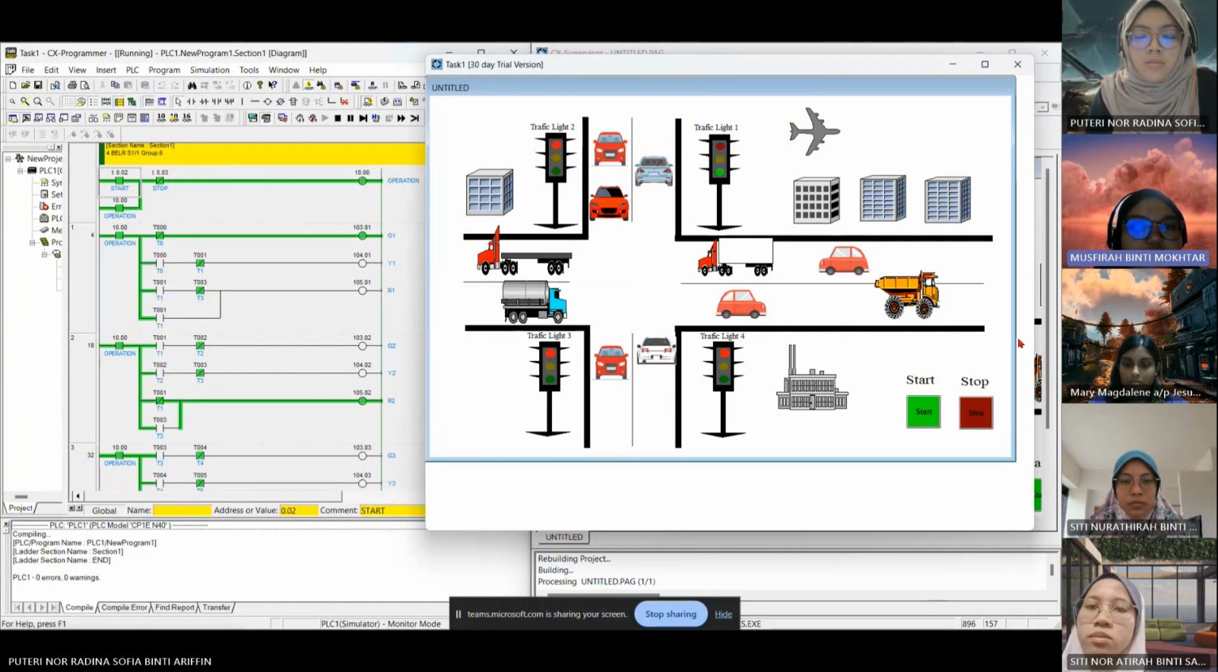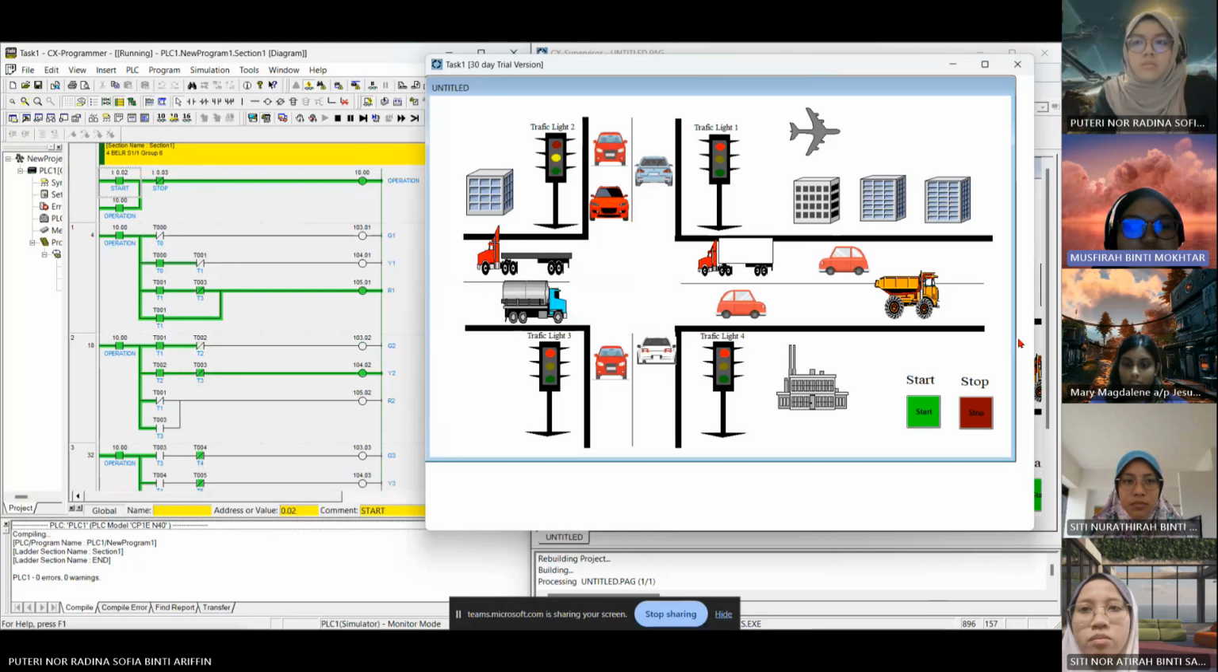A four-way traffic light system operates with a predefined cycle of signals to control the flow of traffic at an intersection. The system includes a traffic light for each direction, typically facing north, south, east and west. The cycle usually begins with one direction getting a green light, allowing vehicles from that direction to proceed, while others are stopped with a red light.